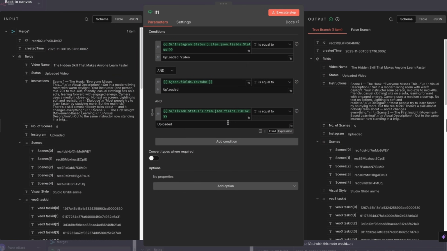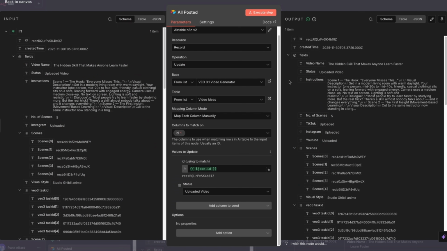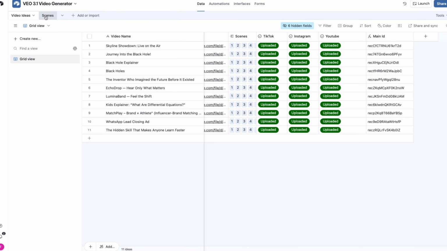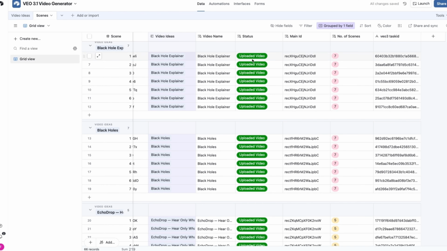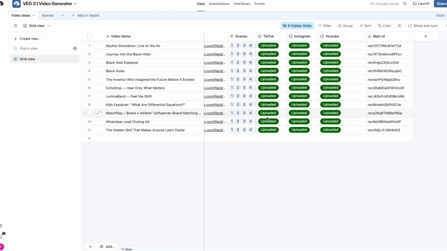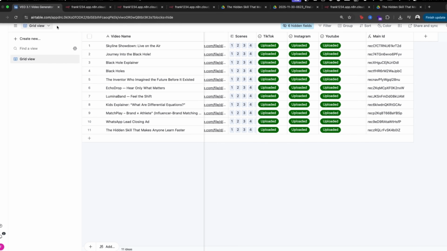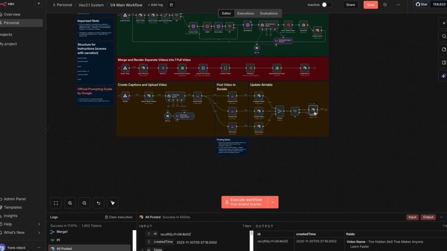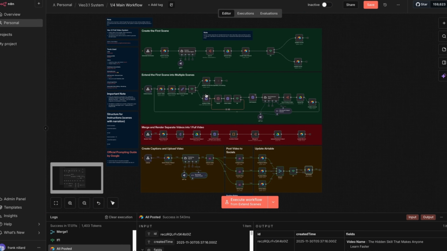And then if they all have been uploaded, as I said, we first update this. Once all of the videos have been uploaded here, once all of the statuses on the scenes tab are uploaded, then we can say that they have been uploaded on the main dashboard. And I think that's pretty much it for the entire workflow, okay?